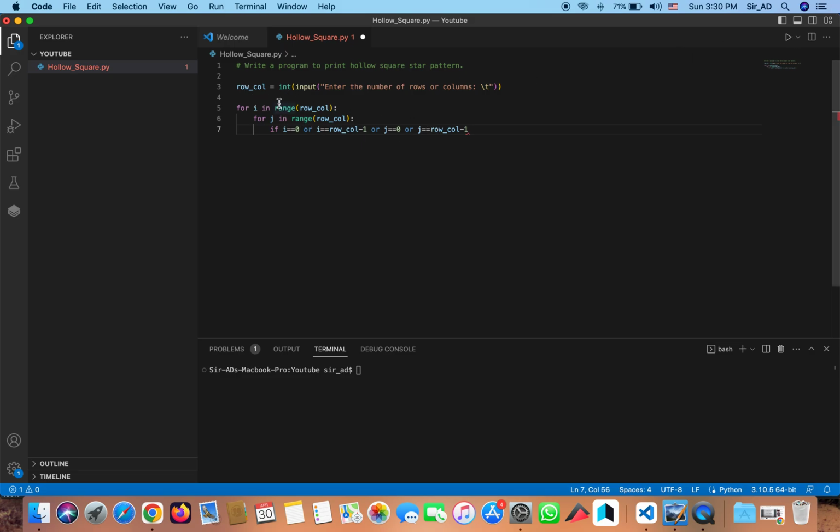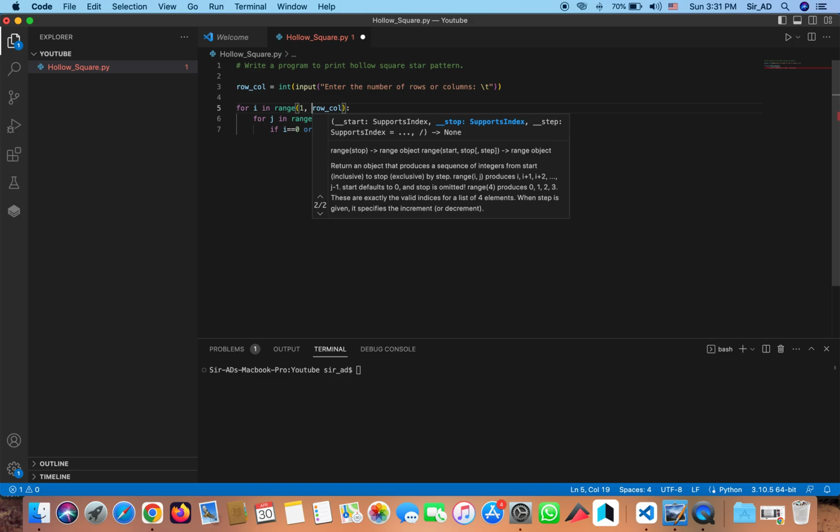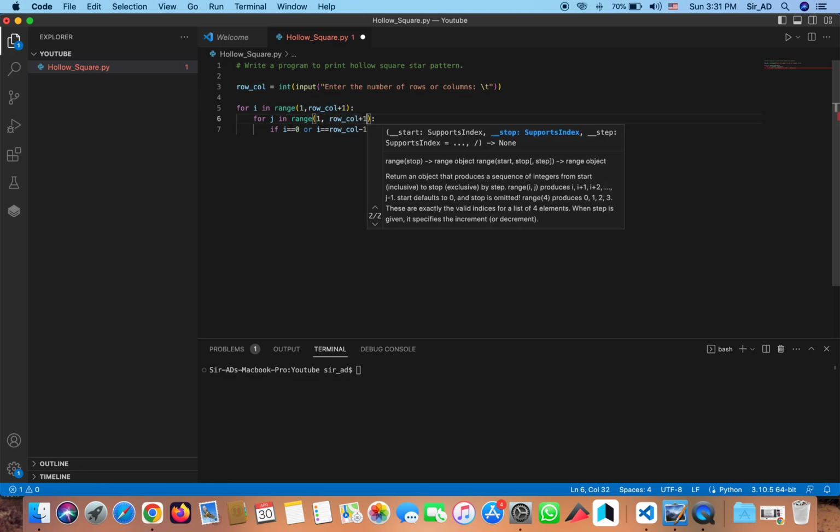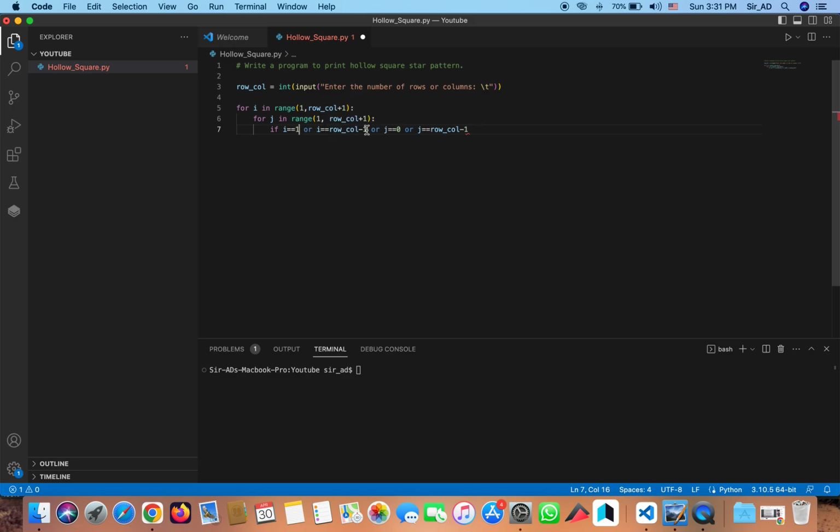Or you can actually simplify this logic a little bit. If you don't want to use this 0 and minus 1 indexing, then you can do one thing. You can type that the range would start from 1 and it will go to plus 1. Same with the j variable. They both result in the same. Now you can directly go till the end. They both mean the same. Colon in the end.